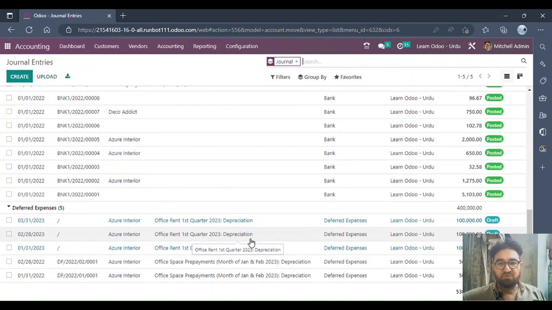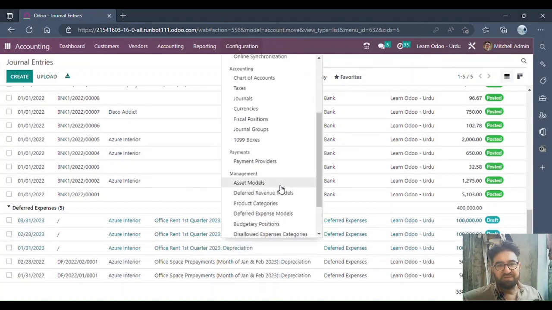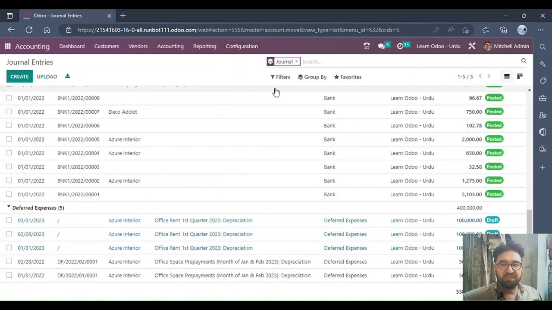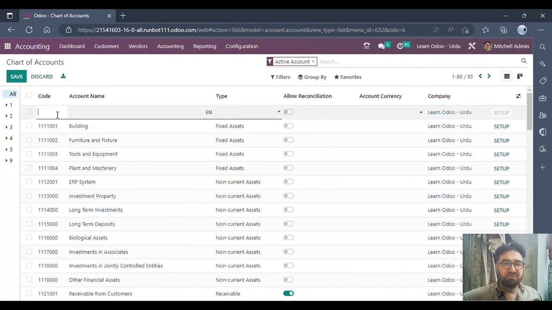And now that you are clear how to record your deferred expenses, let's go for the deferred revenue, how to record a deferred revenue. The same way, we will create another chart of account by giving a code, and we will name this a deferred revenue, and the type is current liability, because the deferred revenue is in fact the advance that we have taken from some customer.